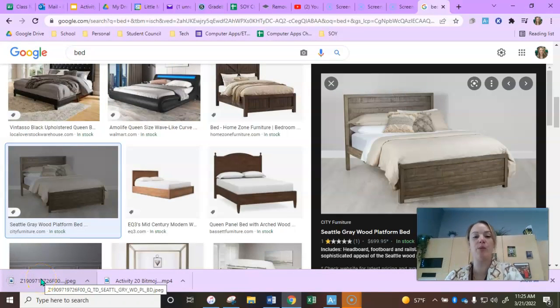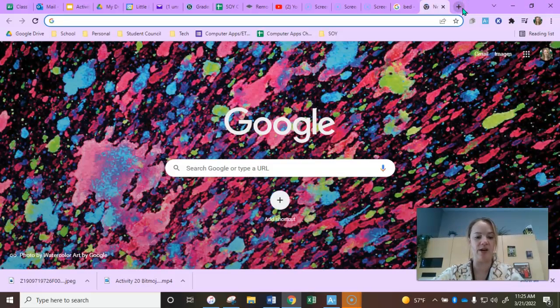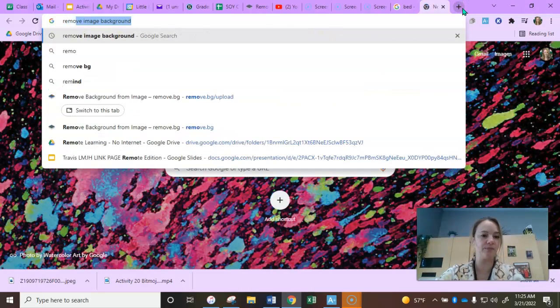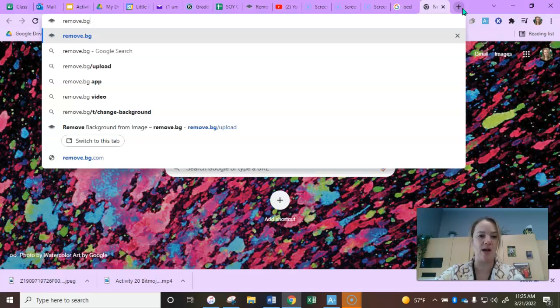And now to remove the background, you can actually do it in Word, but it's a little more tricky. I just discovered a website that you can use. And I believe, hope I'm right here, it's remove.bg, which stands for remove background.